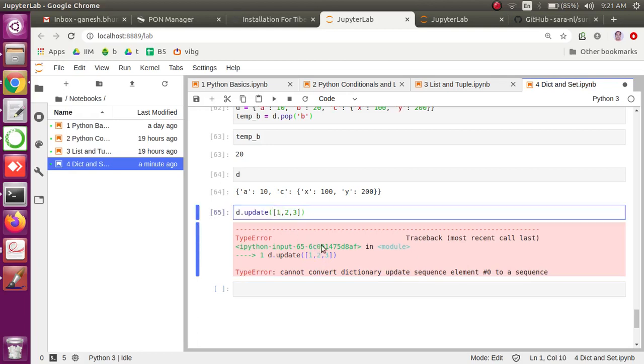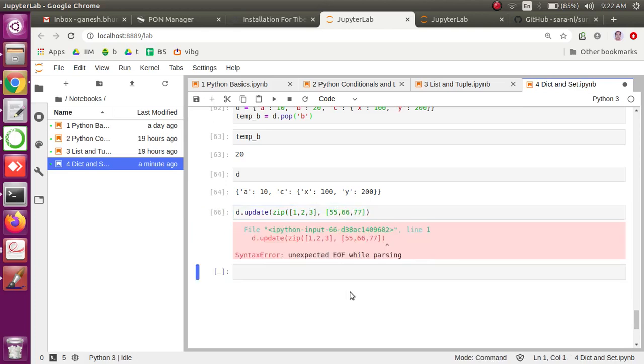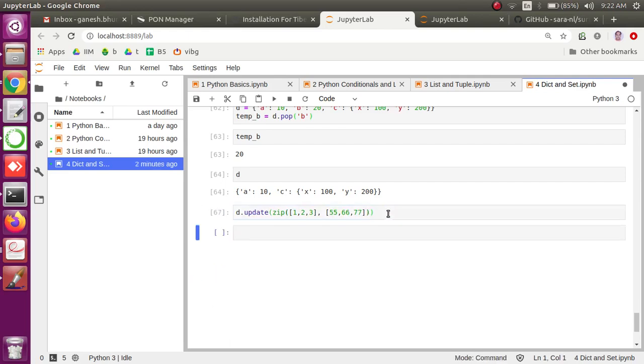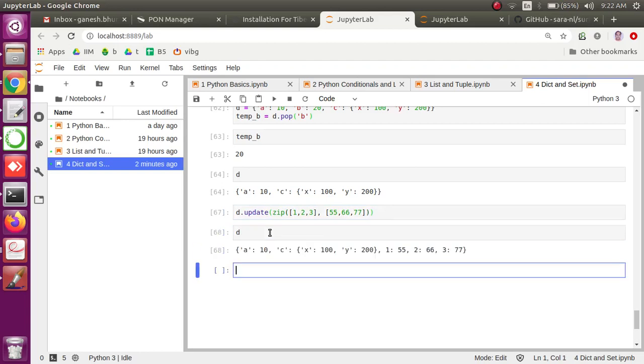So probably we have to use a zip function. I haven't discussed this function, but I will explain it to you. Let's try and see what it does. Let's say I have some keys here and I have some values, and let's see what it has done.